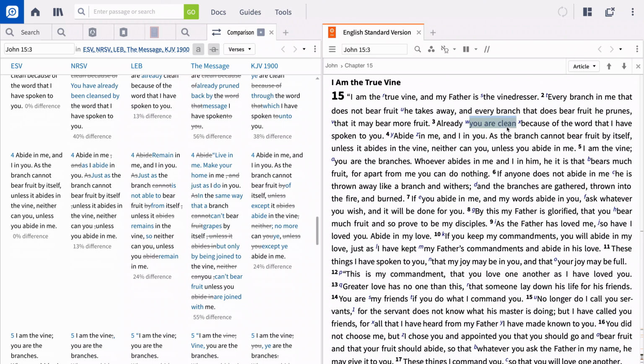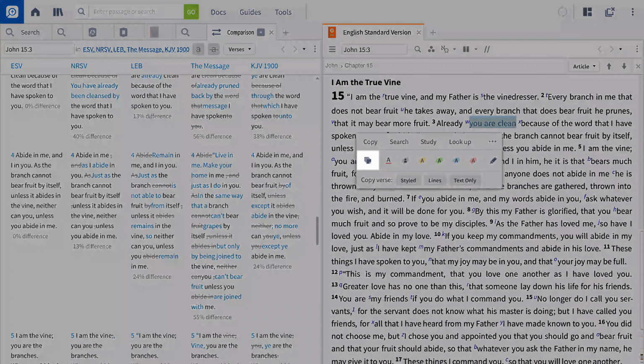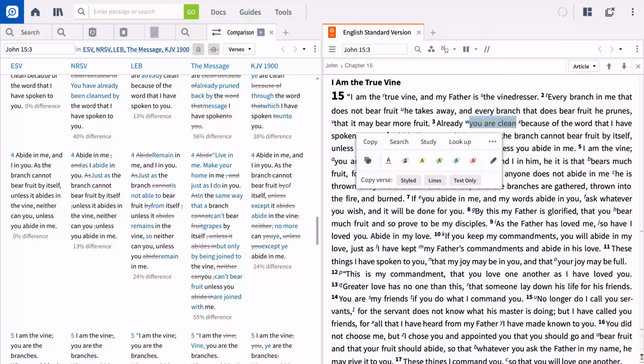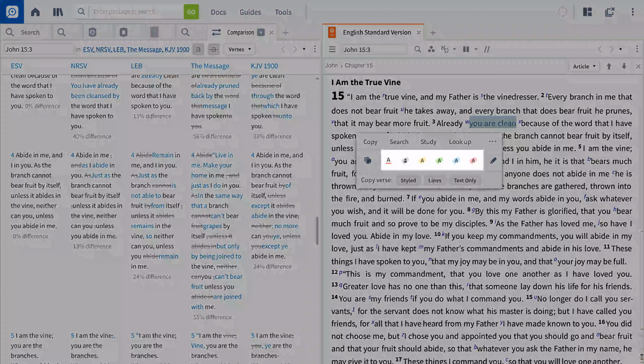In the highlighting section, you'll find the Add Note button, which adds a note to the selected text, the highlighting button, which opens the highlighting tool, and in between these buttons, the menu displays the 6 highlighting styles you've used most recently.